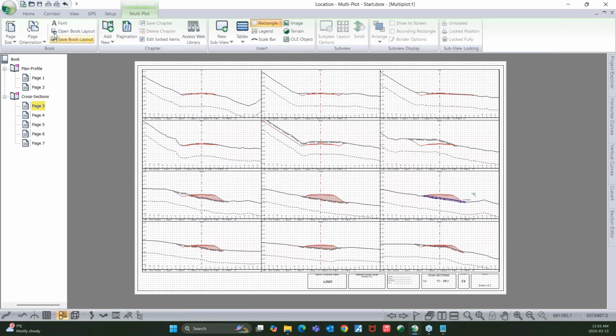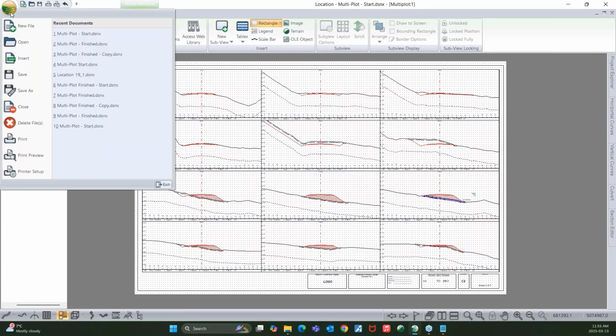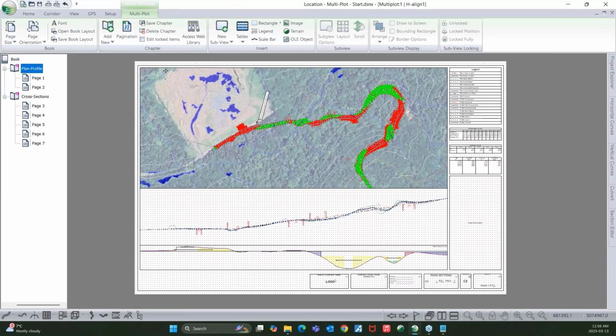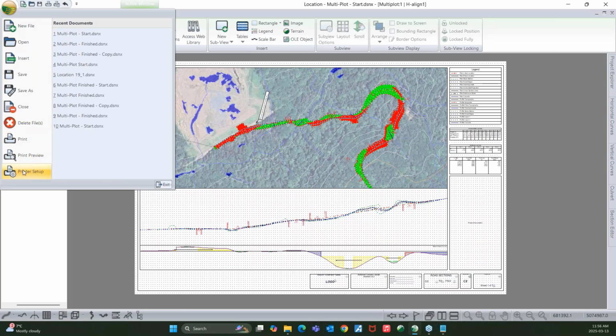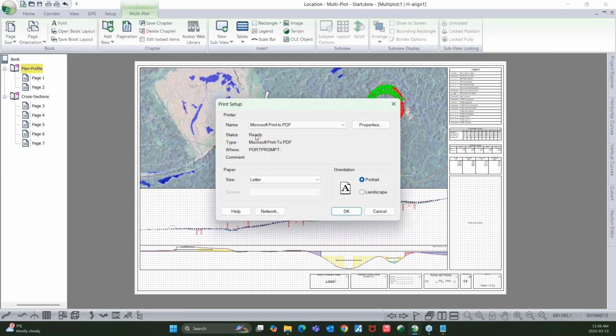How can we print? So we have this path, although we don't have a PDF writer inside of RoadEng, we use the PDF writer of your PC. So first, when we are happy with our design and our output sheets, we go to File and Printer Setup.